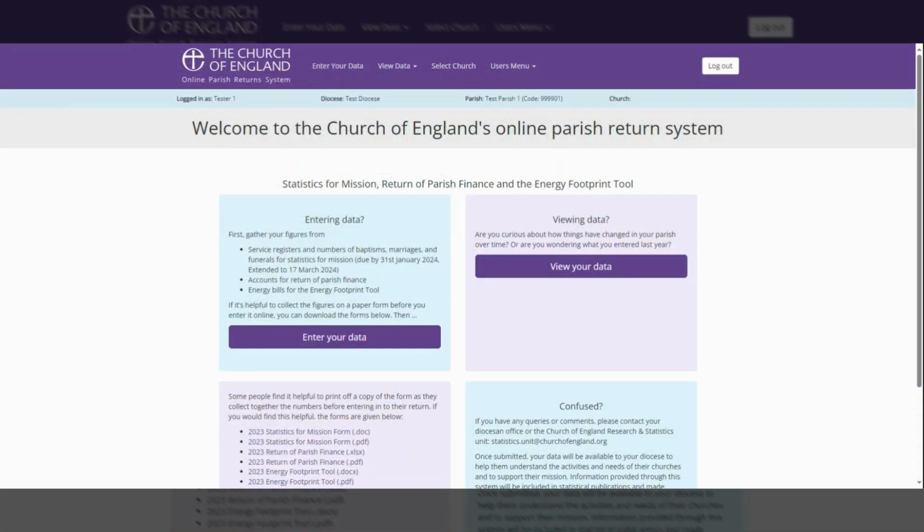I'm Steve Collins. I'm the Net Zero Carbon Programme Manager for the dioceses of Guildford, Chichester and Portsmouth, and I'm going to explain how to fill in the energy footprint tool. We're going to walk you through completing the energy footprint tool for a church and a church hall, which also has solar panels for generating electricity.